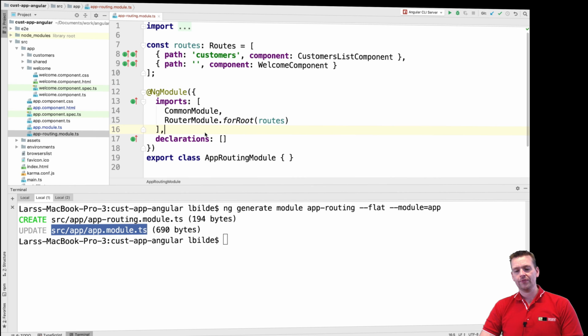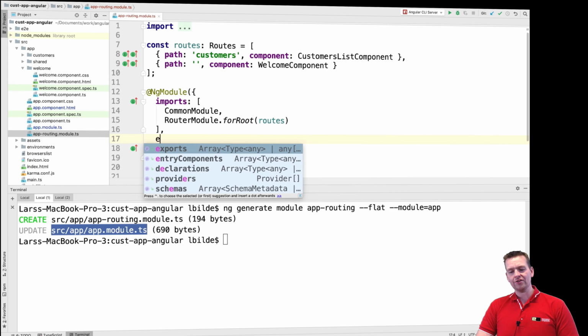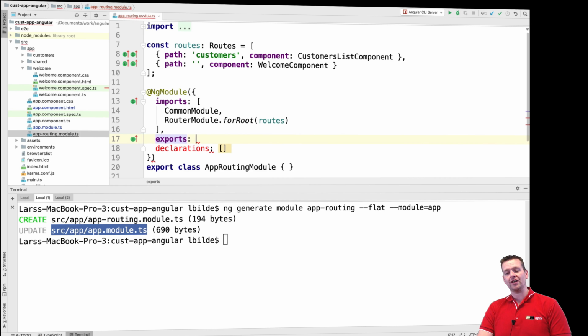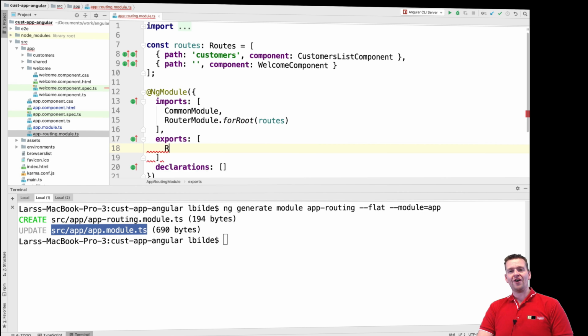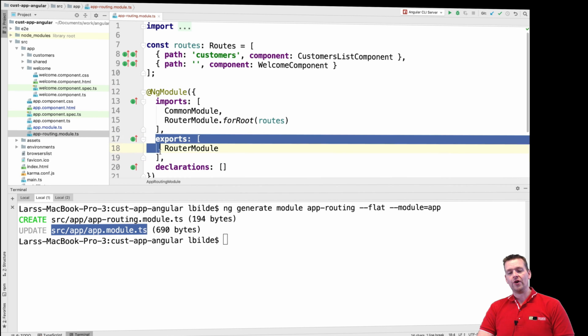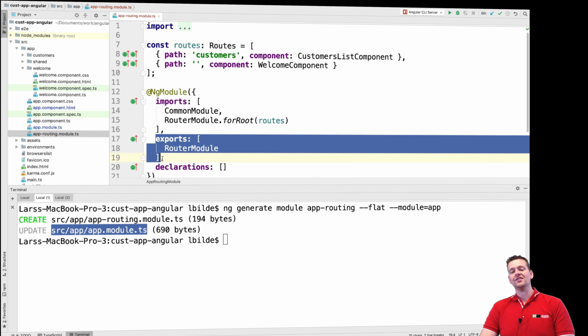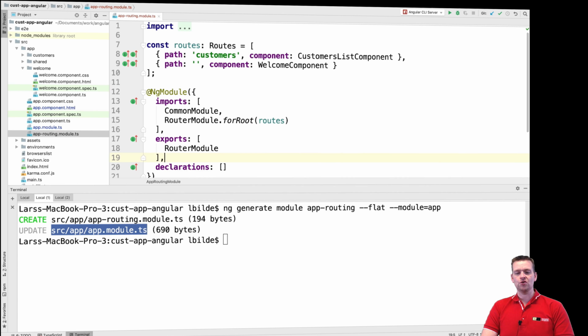Very simple stuff. The next thing I need to do as well to make this work, and I don't think they explained that well, so I'll just do it. You also need to do an export to explain that other files in the system can use your routes. And there I'm going to export the actual RouterModule right here. There we go. So these two things are requirements to start using routes in your system after you've added your app routing module. Cool.